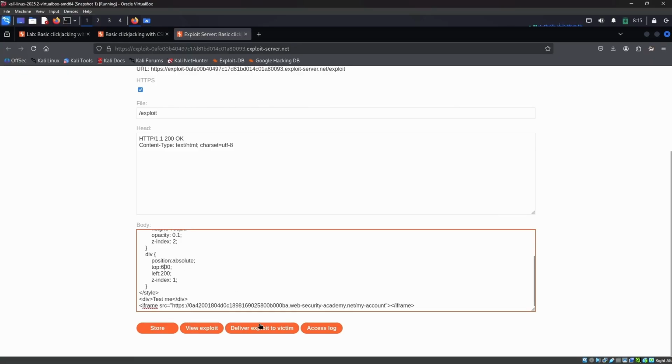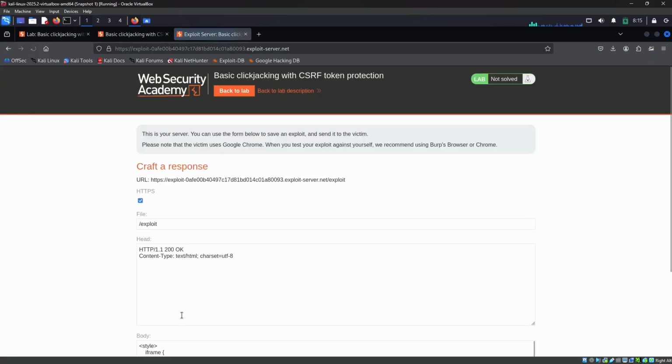And let us click the store button and click the view exploit button to see what is happening here. So this website is vulnerable to clickjacking, so that's why it's showing like this. As you can see, there is a light showing that the website is showing here, right? And the test me button is here, right? So basically we are going to do this in real life.